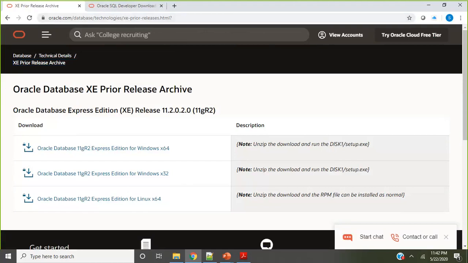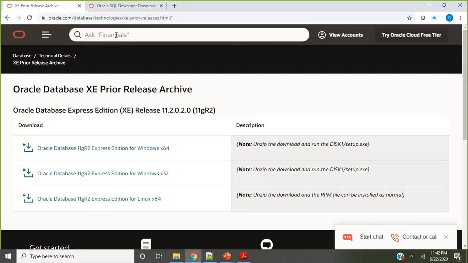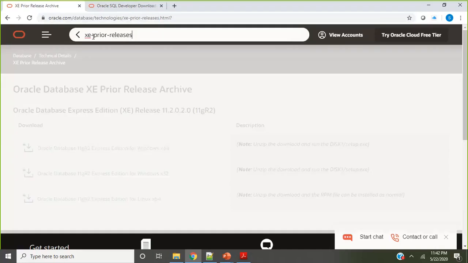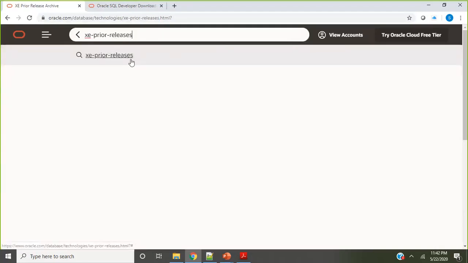So here it is, Oracle Express Edition, and it does have a newer version, but I would recommend downloading an older Oracle version. The older ones are, if you see here, the XE prior releases. In case you don't find it, just come here and search for the same thing, XE prior releases, and let's search it.